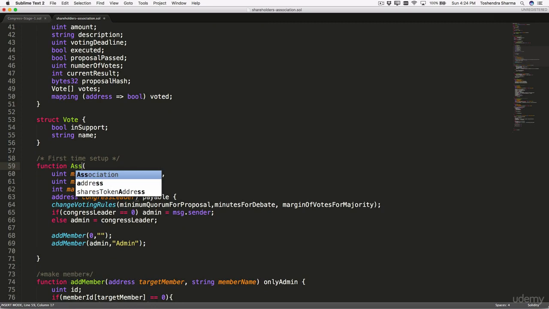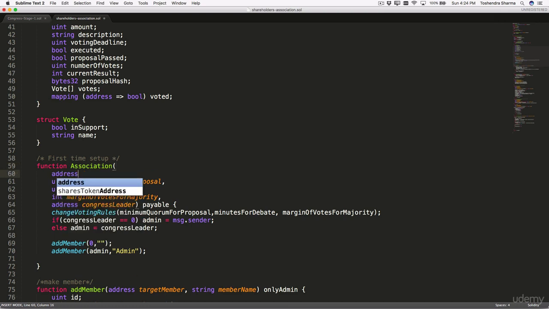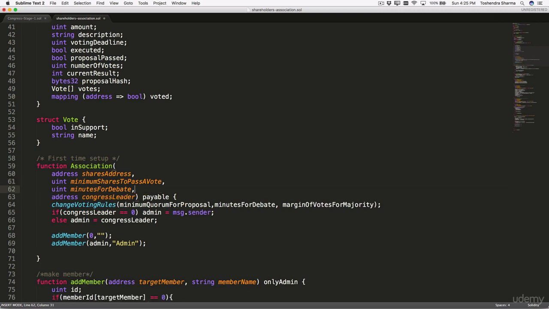So Congress needs to be renamed to Association, right? In the Association, we need to make sure that we are also passing the shareholding address, right? So let's call it address shares address. And then the minimum quorum of proposal, we'll call it minimum shares to pass a vote. So minimum shares pass vote. And then we have the minimum minutes for debate. I think that's fine. Margin for vote for majority is not required.